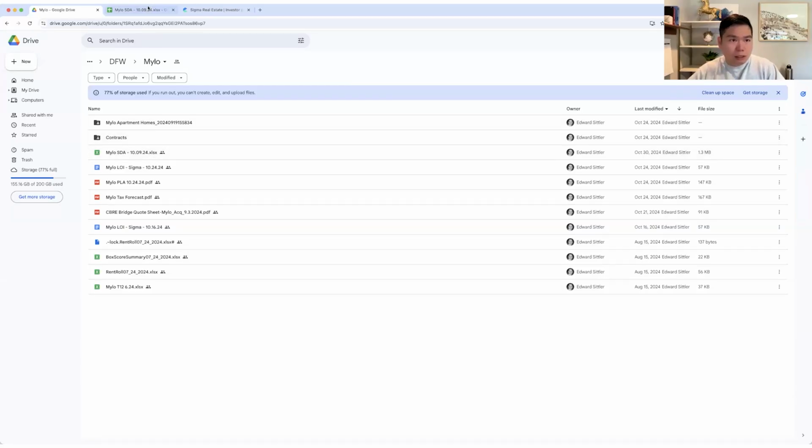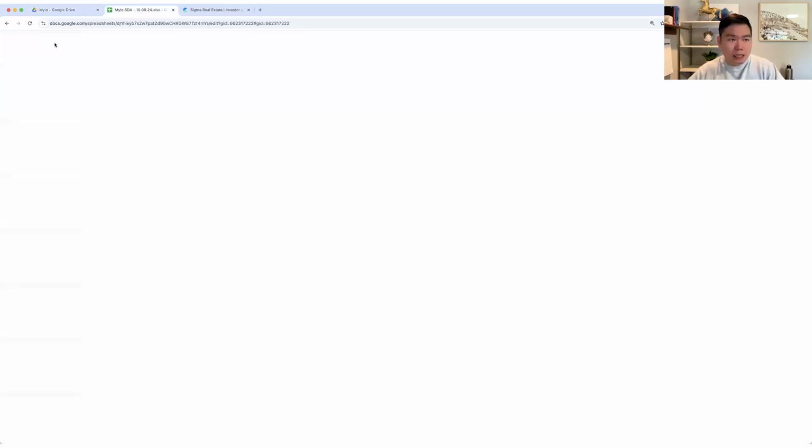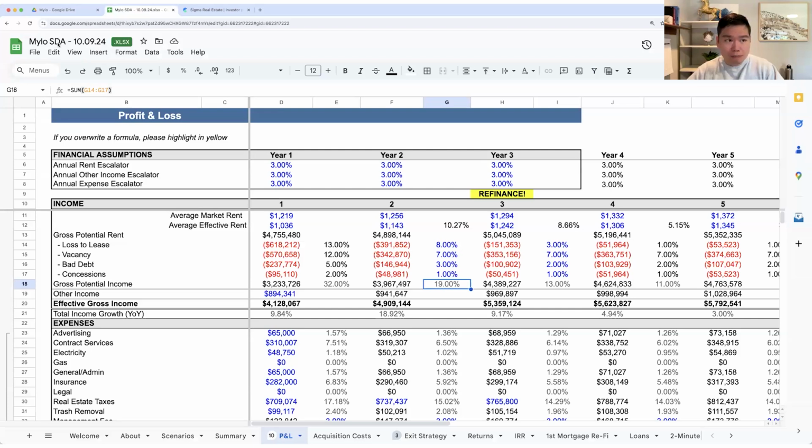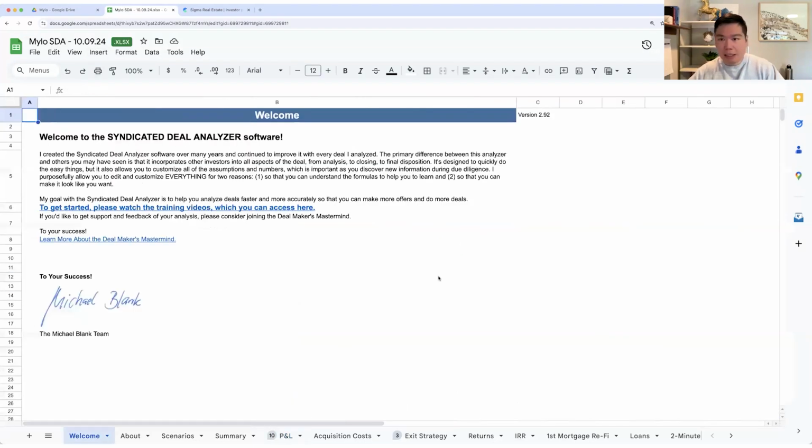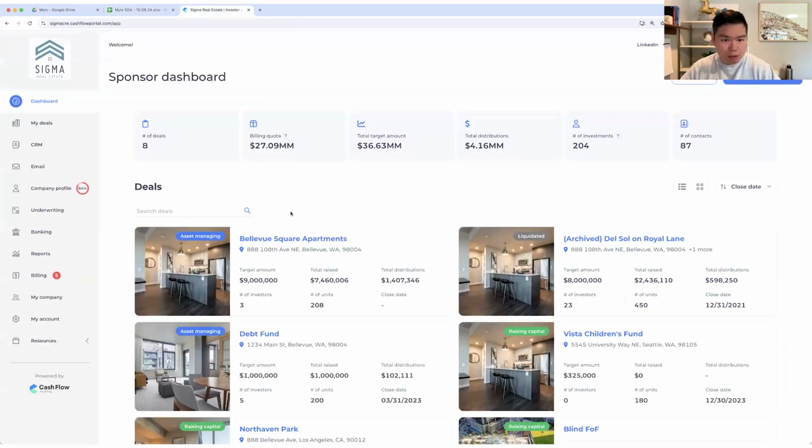There's also the SDA. SDA stands for Simple Deal Analyzer, and this is a Michael Blank spreadsheet. We're going to translate this into our version and see how it goes.